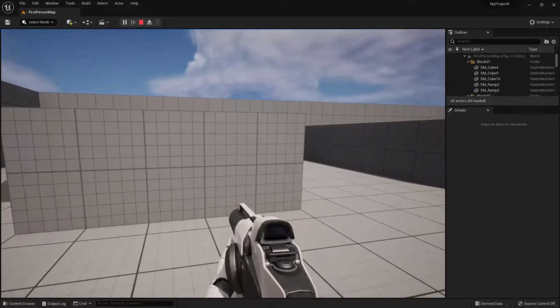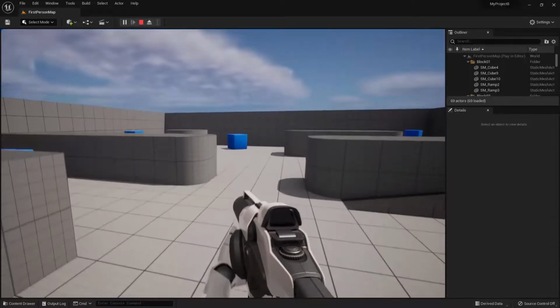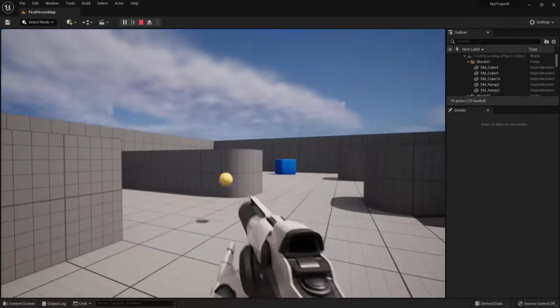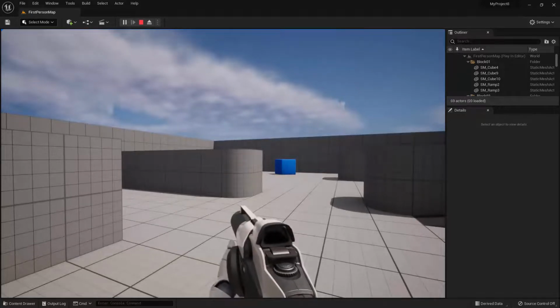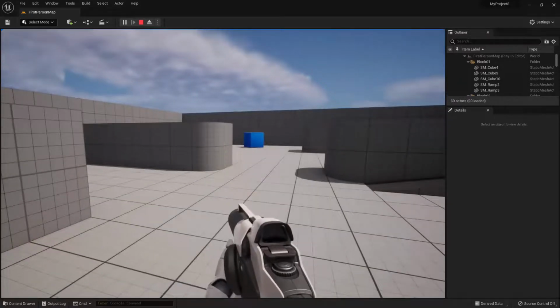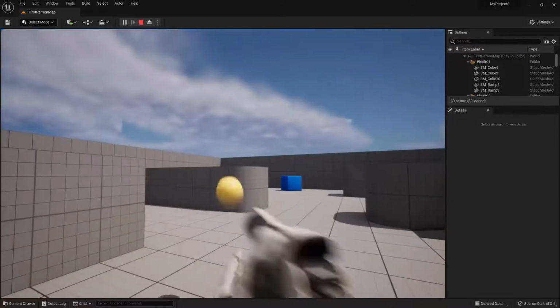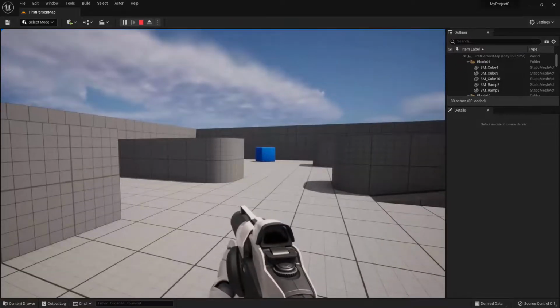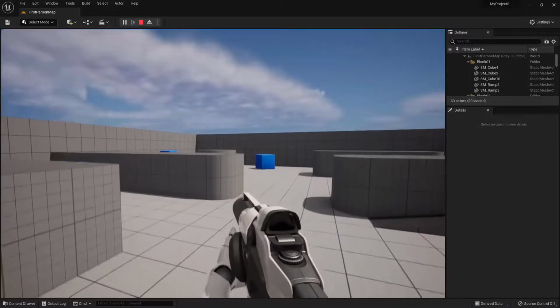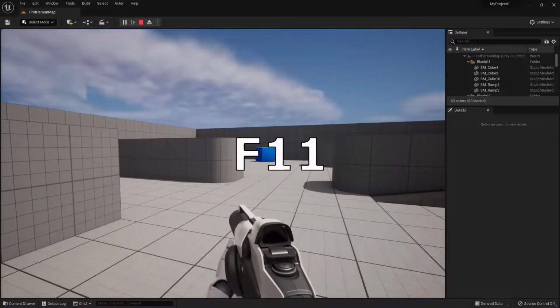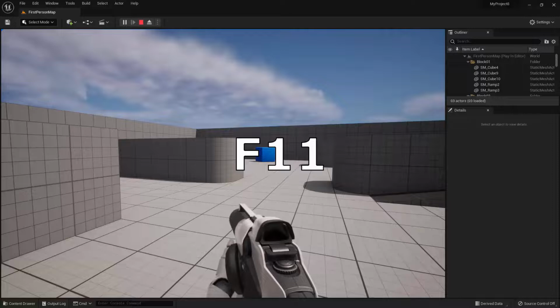You can also use the space bar to jump and click the left mouse button to fire your projectile. Using a traditional game controller, you would use the analog sticks to control movement, the right trigger to fire your projectile, and the bottom button of the 4 buttons on the right to jump. To go full screen, simply press the F11 key on the keyboard, just as you would to go full screen in a web browser.